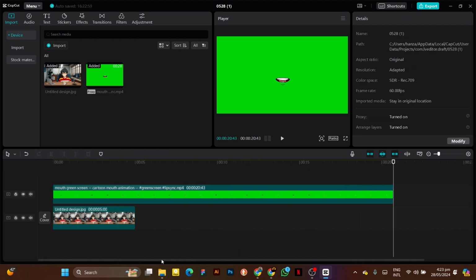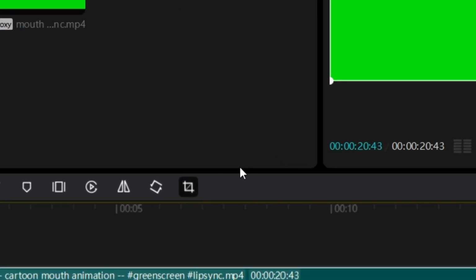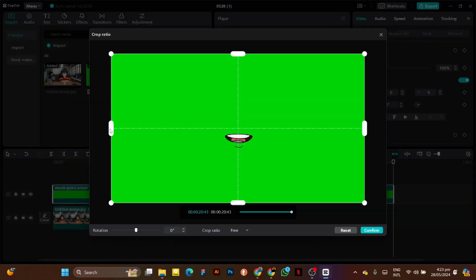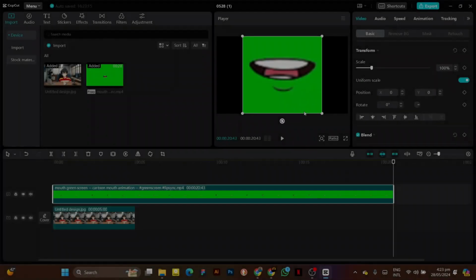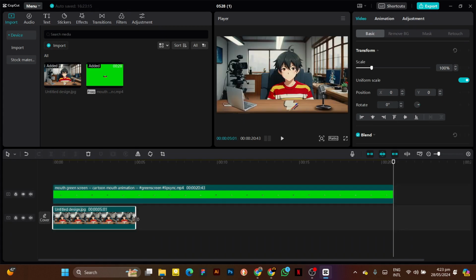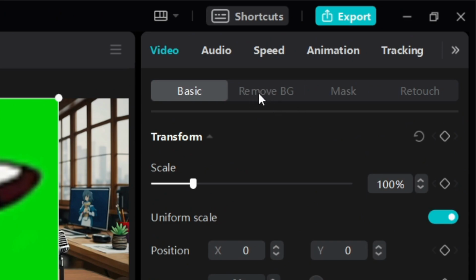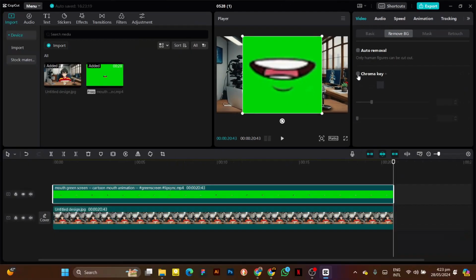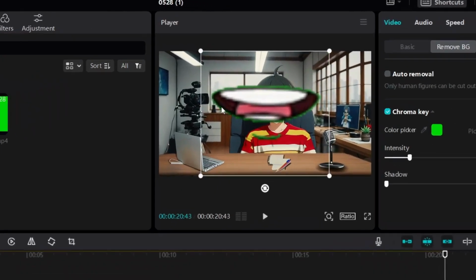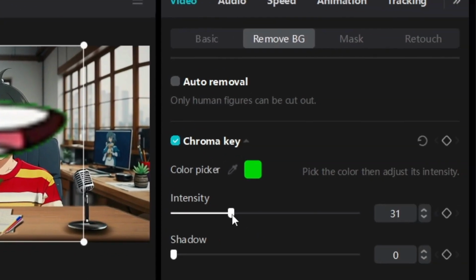To crop this video, select your green screen and click on the crop icon in the bar. Crop according to your preference. Now adjust your image according to the green screen, then select the green screen. Click on Remove BG and turn on the chroma key. If some green borders are still visible, adjust the intensity according to your desire.